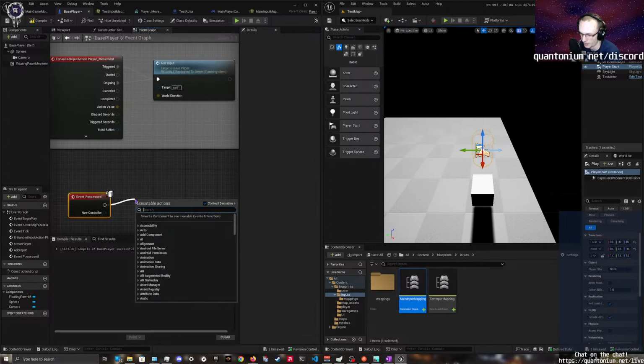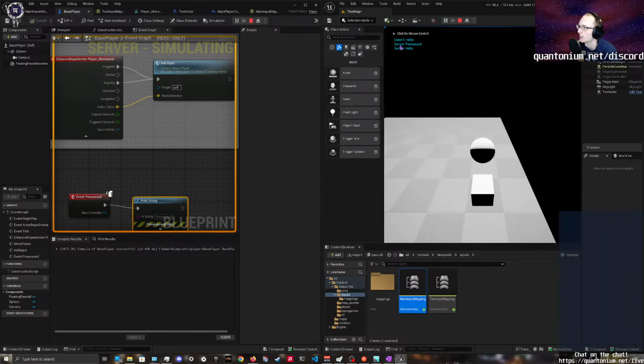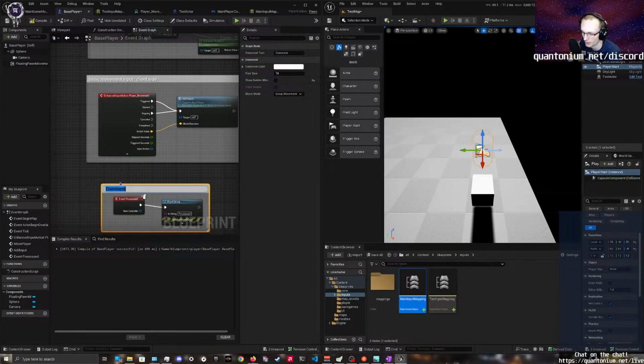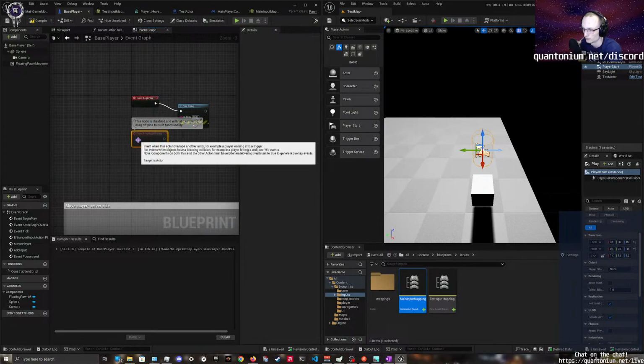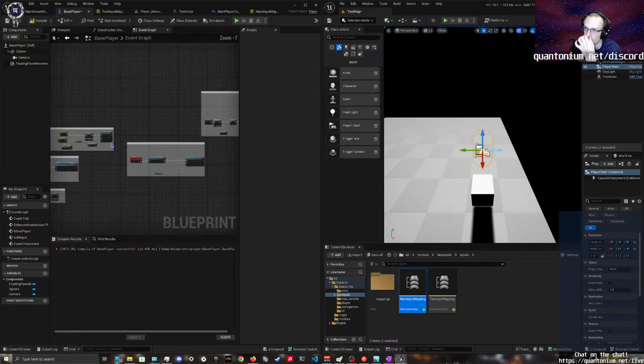You can print out a string here. Just make it like "possessed." There we go. And that's just for testing, so I'm not going to really comment it. Okay, so it does possess. I should comment that. Okay, event possessed. There we go. Delete that, delete that. We don't have anything to begin play right now.